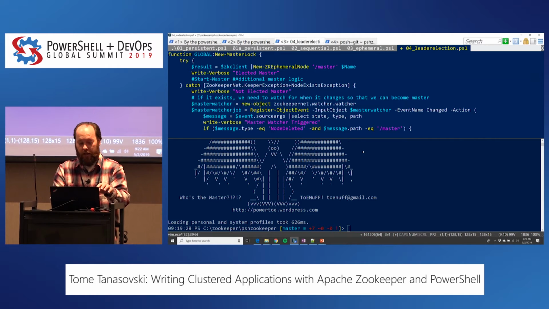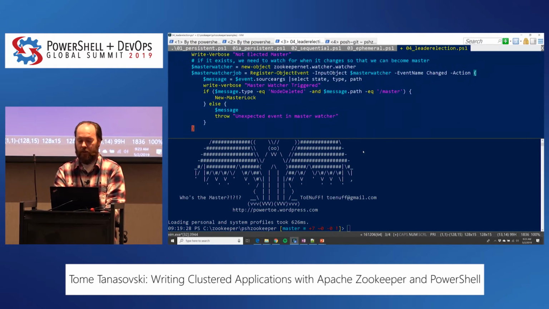Okay, so I create this watcher object, and then I have to register. If you look, the register object event is just the normal PowerShell register object stuff. So I'm basically saying I've got this master watcher, and I'm looking for the action changed. And then what I do is I grab the message out of there. So there's some source args that I grab. I get the state, type, the path, and I start using this stuff later to figure out what was actually being called. And here I say, OK, if the message type was node deleted, and the message path is master, let's just double check and be safe.